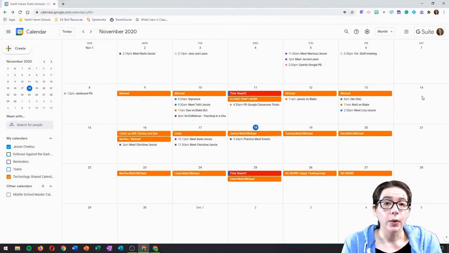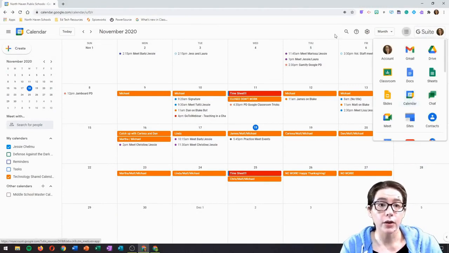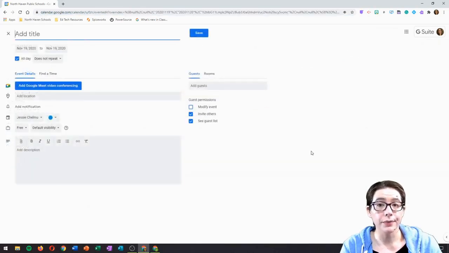So the first thing you're going to want to do is come to Google Calendar. You can come to Calendar either with the waffle over here on the right, just click there and then click Calendar, or you can click calendar.google.com. From here, double-click in the day of the conference.